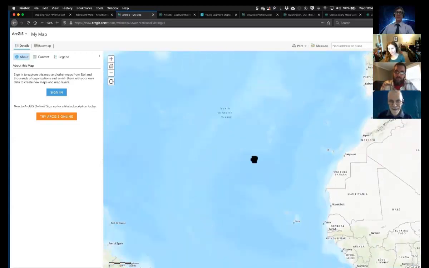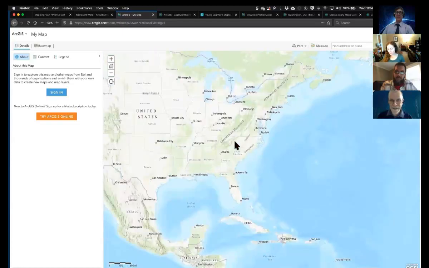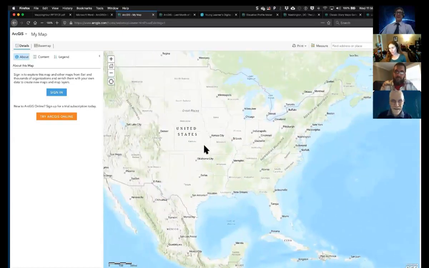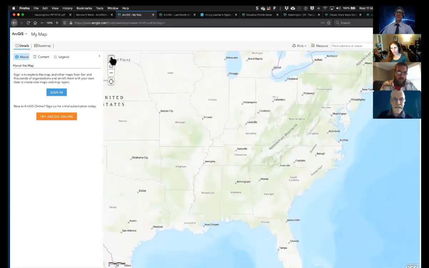And then once we make it back to the US, Charlie, let's go ahead and we're going to zoom in. Zooming in means we're going to get closer and see things in more detail. Now, to do this, you can use the buttons on the map, like Charlie's showing right there.